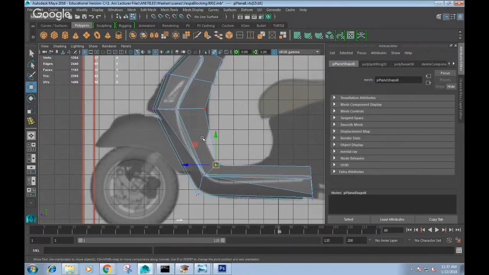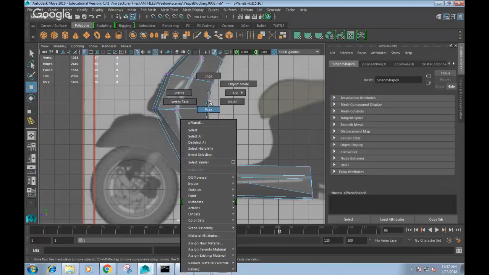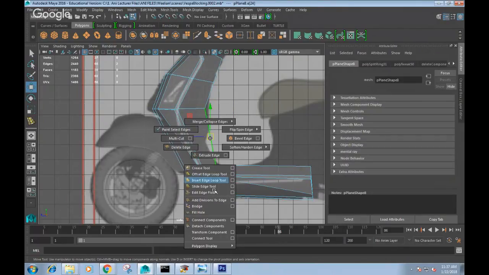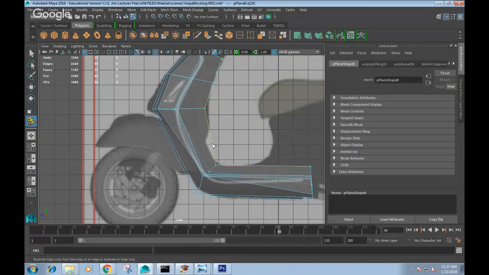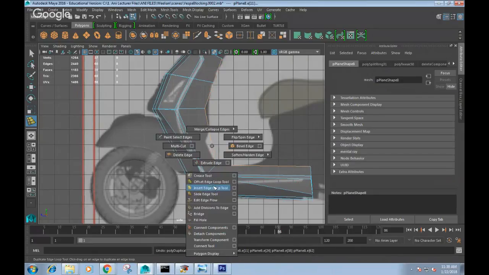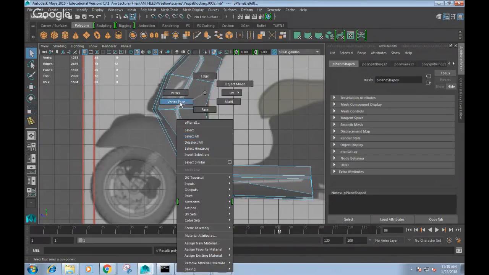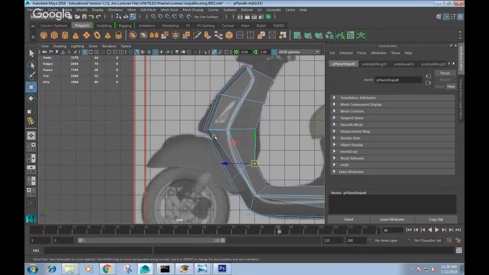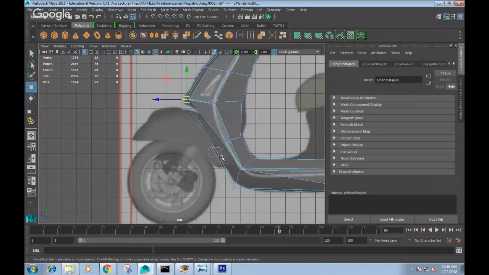Okay, another section here, you can see there's a change in the shape. So I'm going to insert one edge loop. And then push the vertices in, like so. In this area, you can pull it out a little bit. And then because there's going to be a wheel well or wheel depression, you have to grab these vertices and pull them in. There is a very extreme bend here.